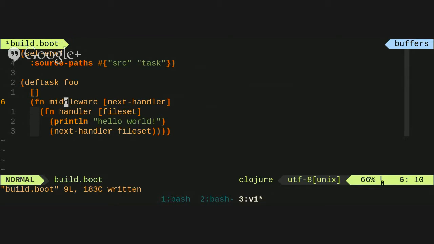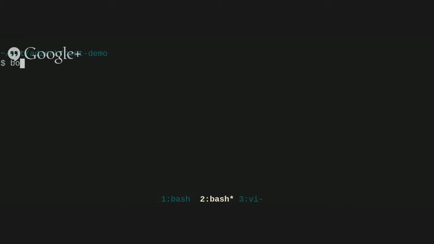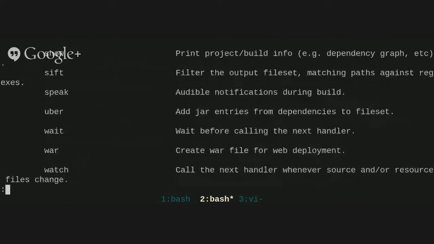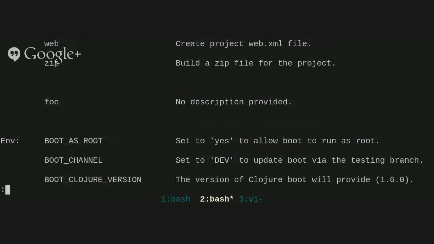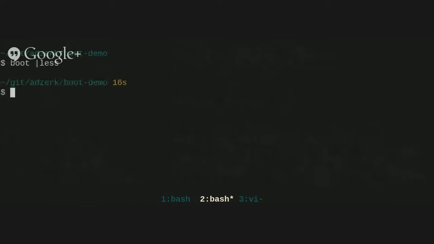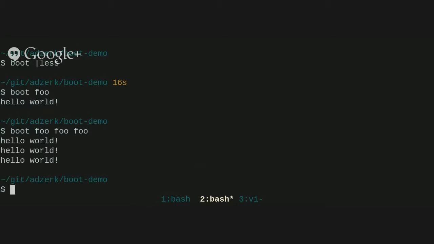Okay, so I'll save this file and then we'll just run it real quick. I could do boot again, and we will see that this task now shows up over here. So we could do boot foo, that prints hello world. We could do boot foo foo foo. It prints three times.